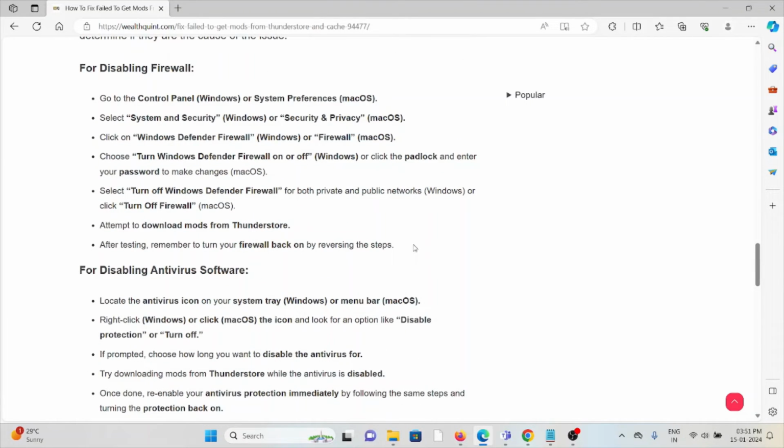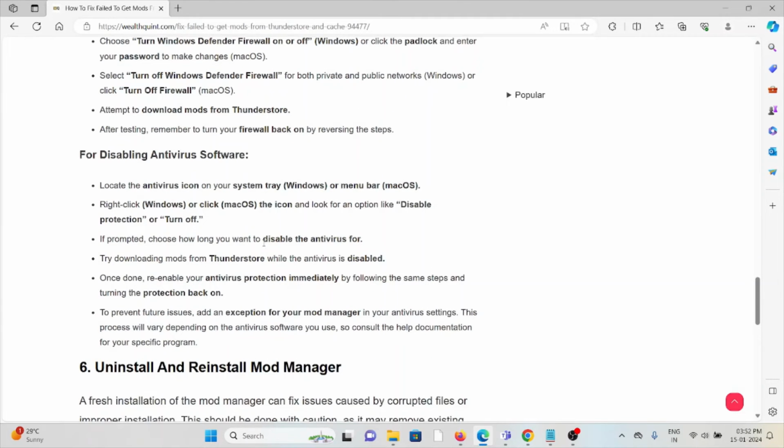For disabling the firewall, go to the control panel, select system and security, click on Windows Defender Firewall, choose turn Windows Defender Firewall on or off, click on the padlock and enter your password to make changes. Select turn off Windows Defender Firewall for both private and public network and click on turn off firewall. Attempt to download the mods from the Thunderstore. After testing, remember to turn your firewall back on by reversing the steps.